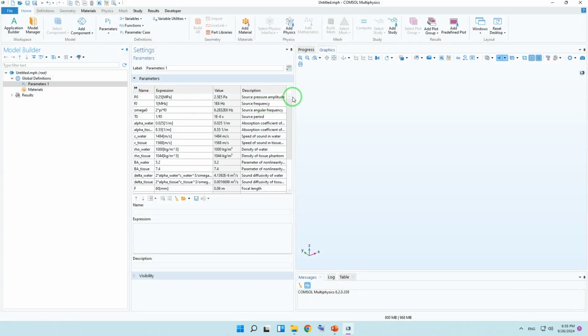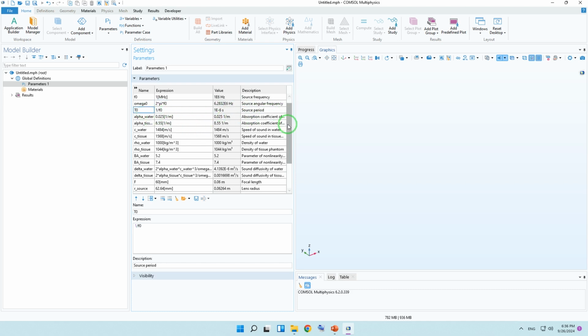Okay, you can see the parameters. P0 means source pressure amplitude. F0 is equal to 1 megahertz, it is the source frequency. Omega 0 means source angular frequency. T0 is equal to 1 divided by F0.